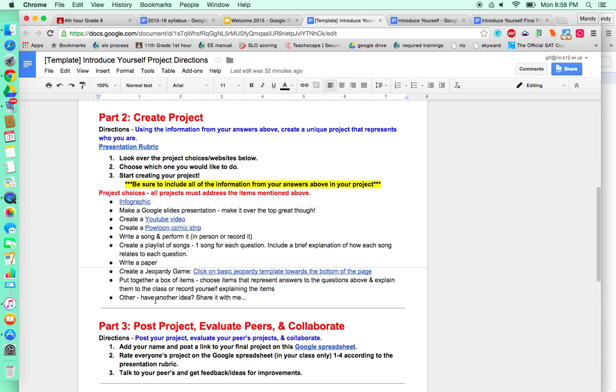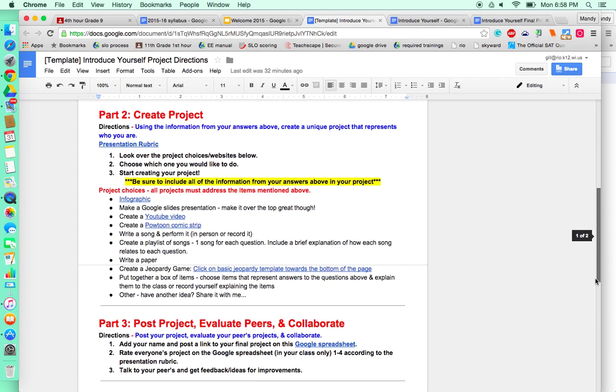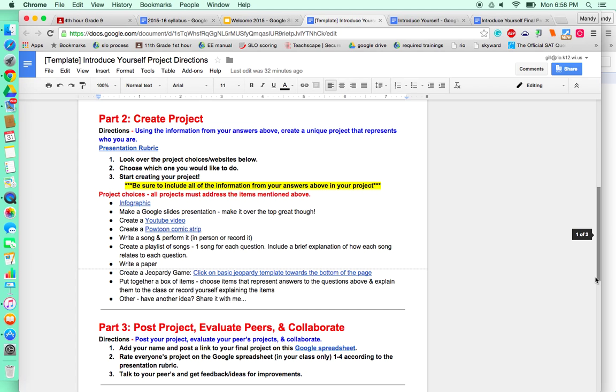Just talk it through with me, bounce your ideas off me and see if it's something that we think we can make work. I'm sure it is. You're going to create your project. You're going to make sure that you fit all of those answers to those questions, those things that I wanted to know about you, into your presentation in some sort of way.